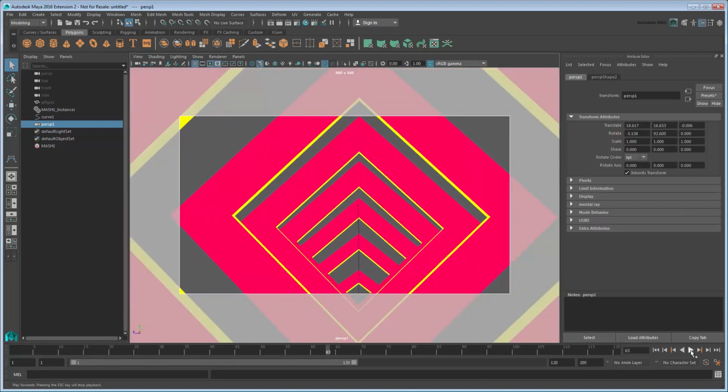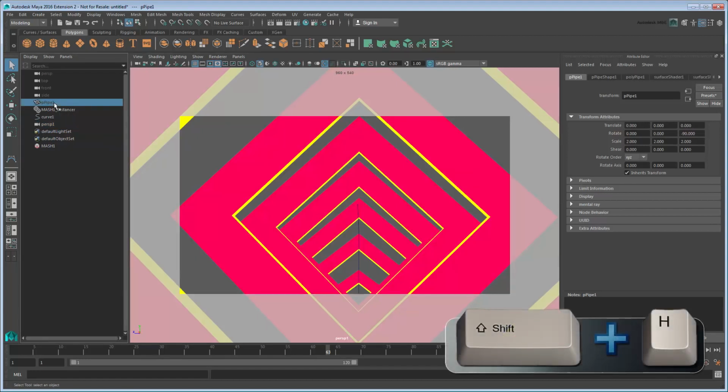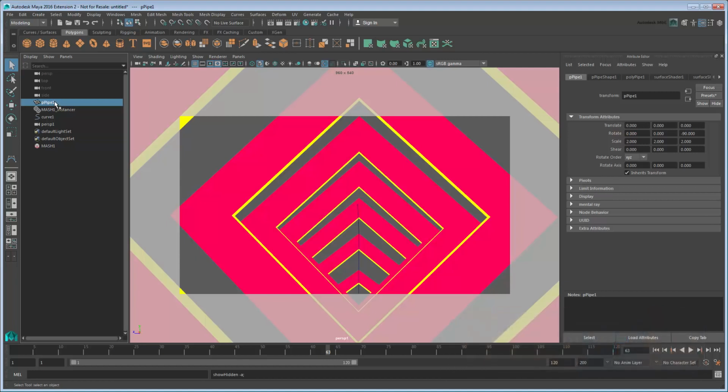That's not a bad start, but it doesn't quite match our final either. The diamonds are spaced too far apart and they're moving too fast. Additionally, the yellow borders could stand to be a little wider, and the overall shape of the diamonds doesn't seem quite right. Luckily, since Mash generates all these effects procedurally, we can easily iterate on them. First select the original pipe object in the outliner and show it by pressing Shift-H. We're going to make some geometry changes.